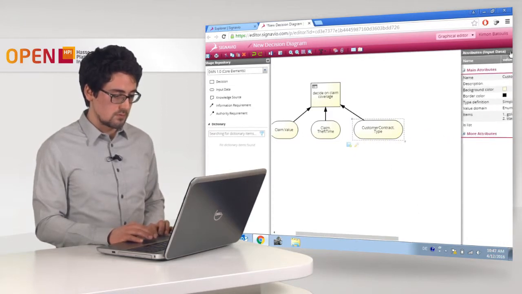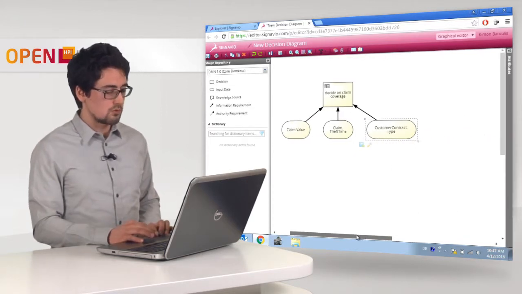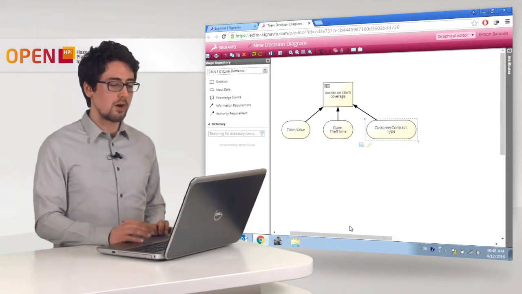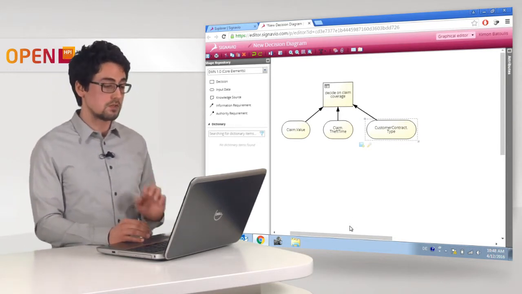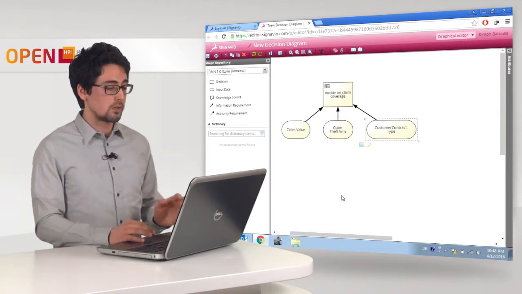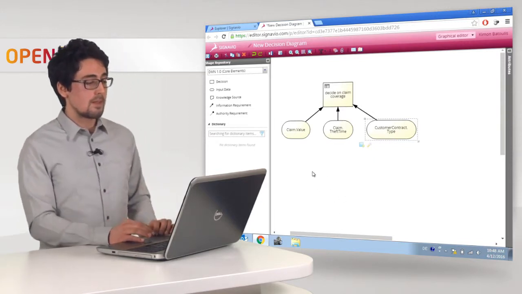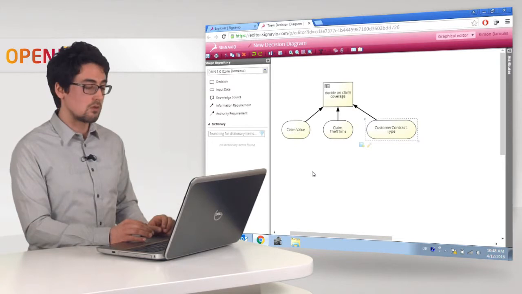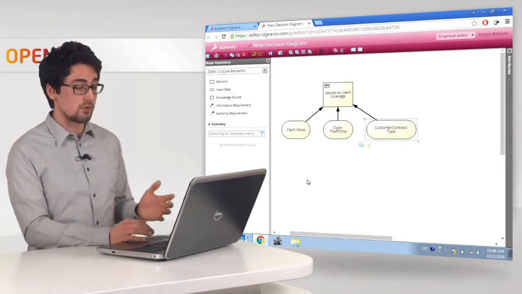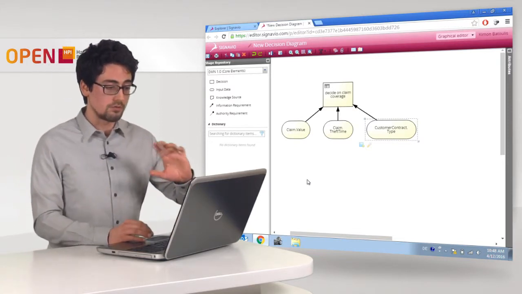Okay, so this completes the requirements level of our decision model. We can now see what inputs are necessary to make the decision. Now the concrete decision logic still needs to be specified for each decision of that requirements diagram.